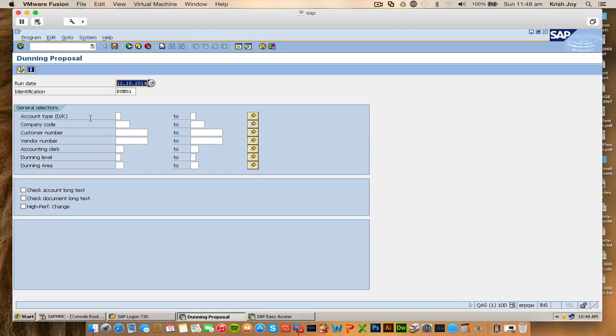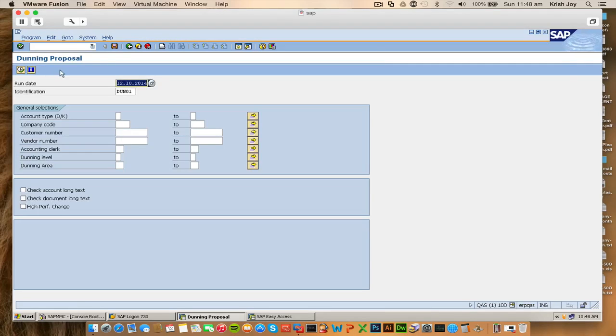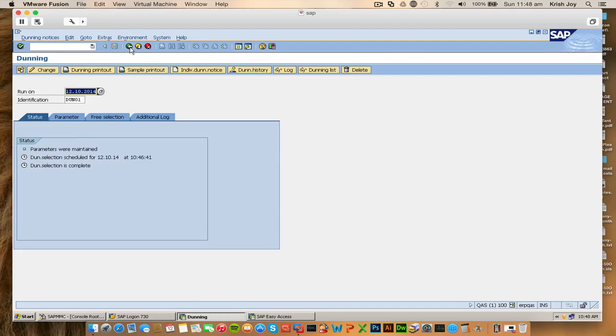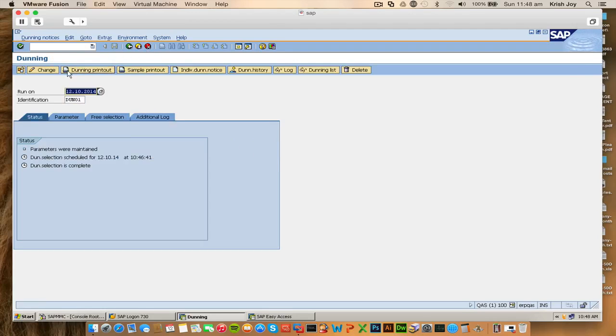There are different colors I can see on my screen on the dunning list. One is orange, one is yellow. Four colors, yes. I haven't got this one. See, this is the confirmation of what is getting included, and then I can do a sample printout.